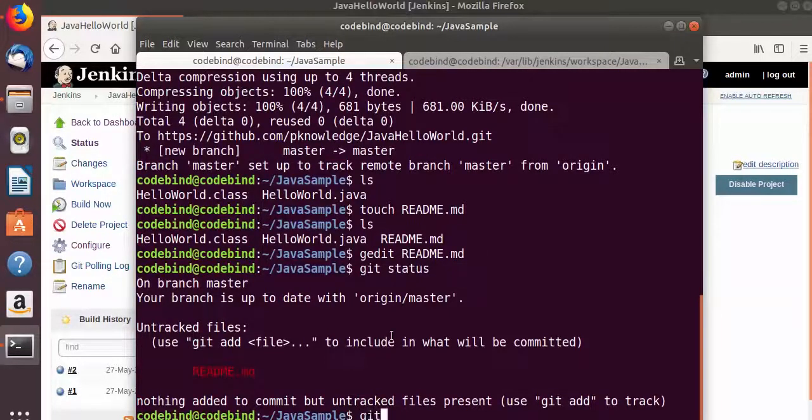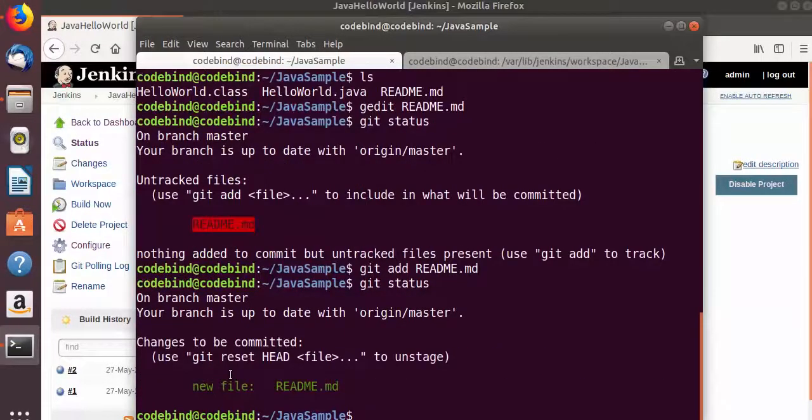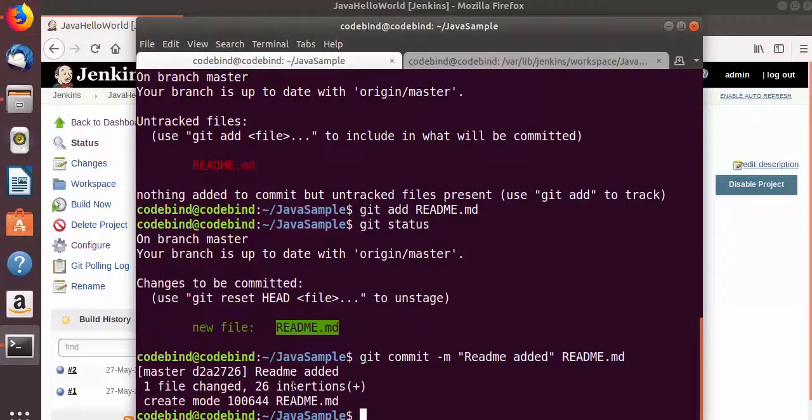so we are going to add this to the git first of all. So git add and the file name once again, and then I'm going to commit this file once again, do the git status, and then let's git commit. So git commit -m, and in the message you can just write readme added, and then the file which you want to commit, which is readme.md, and then press enter.